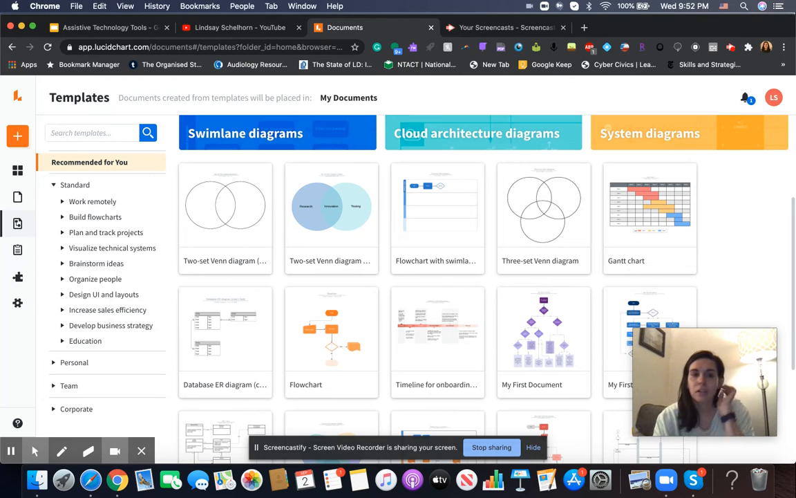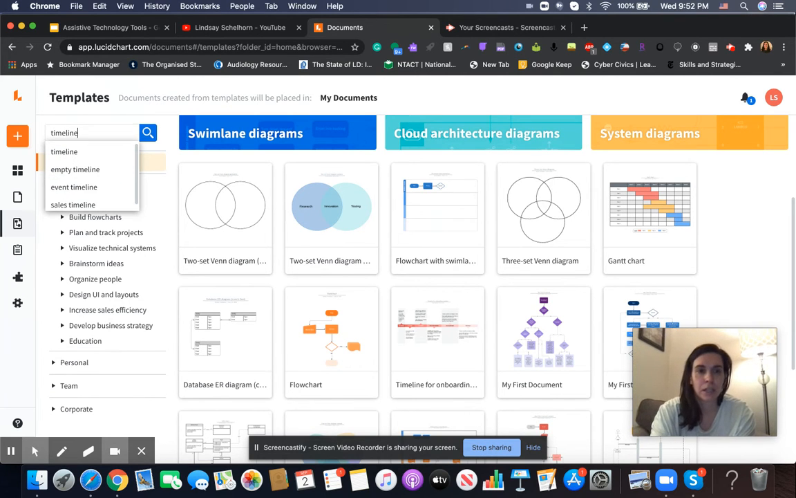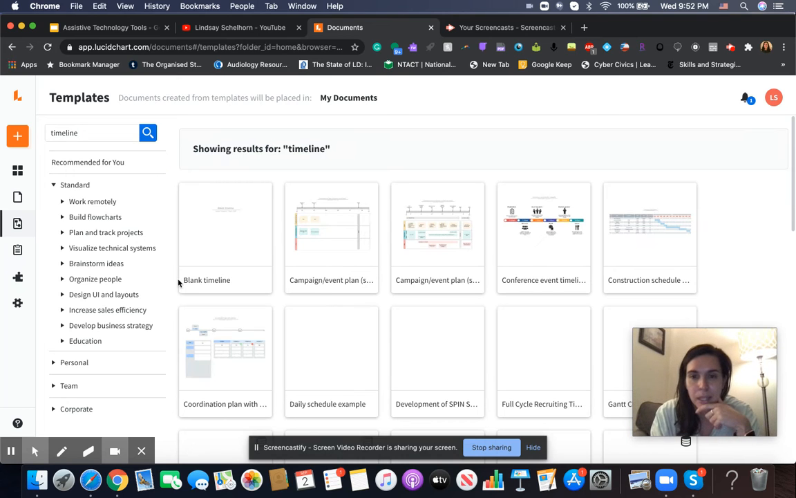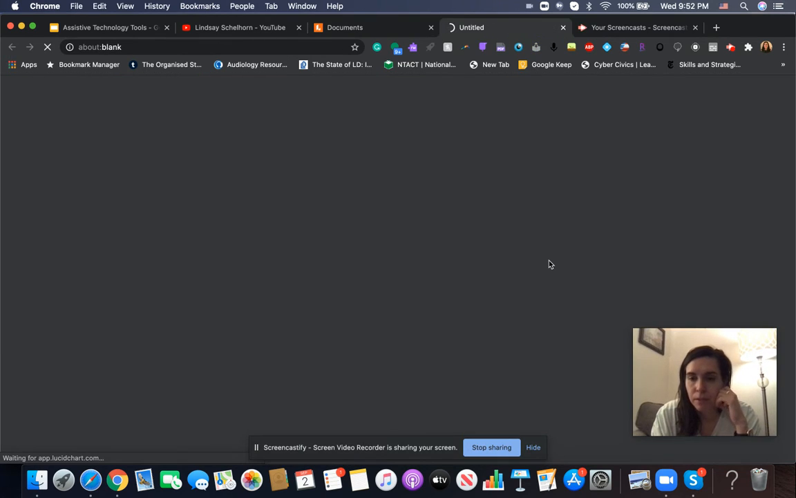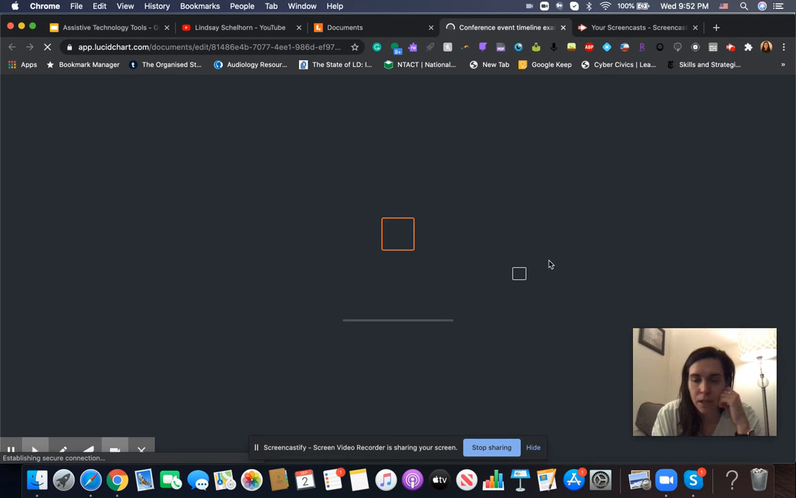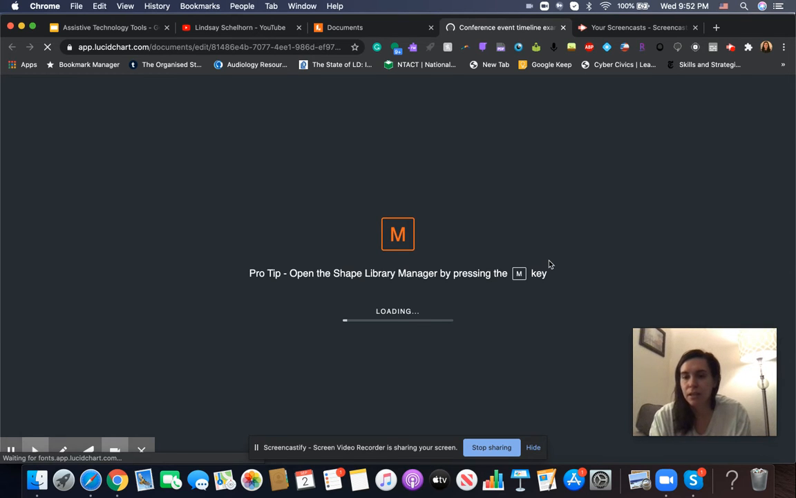So if I'm just kind of looking through here, I can search and I can say timeline. Let's see what comes up. So they have all these different timelines that are already made. So here's a nice one because it's kind of colorful. So once you click on a template, all you have to do is really plug the information in, and then it's readily available. So it takes a second to load.